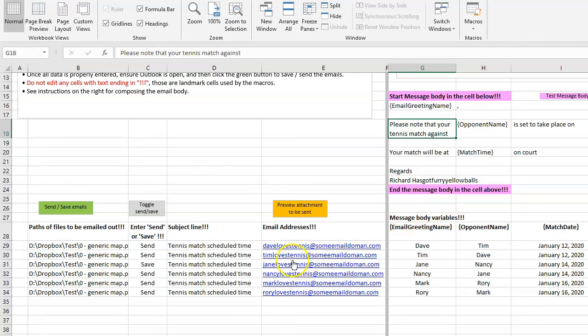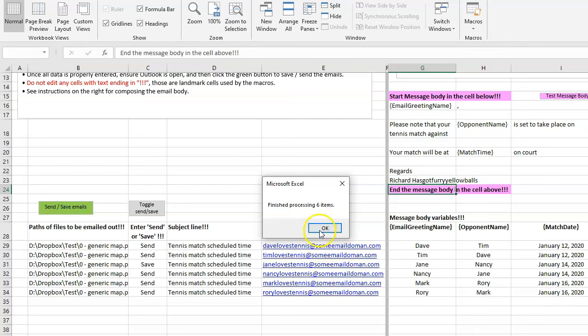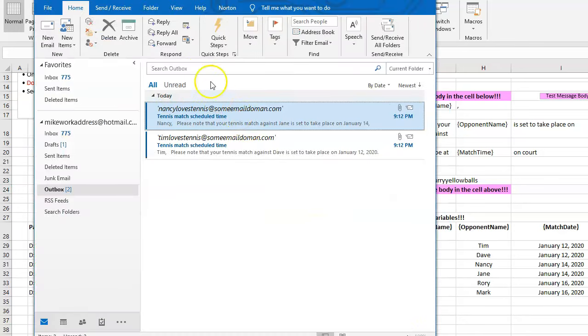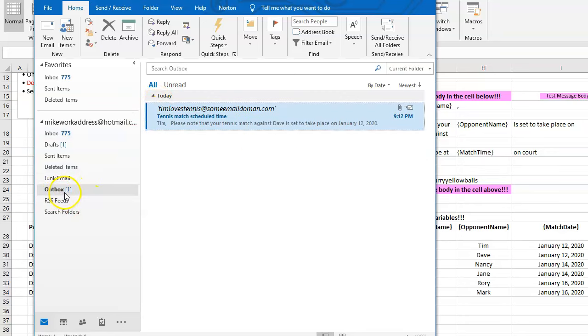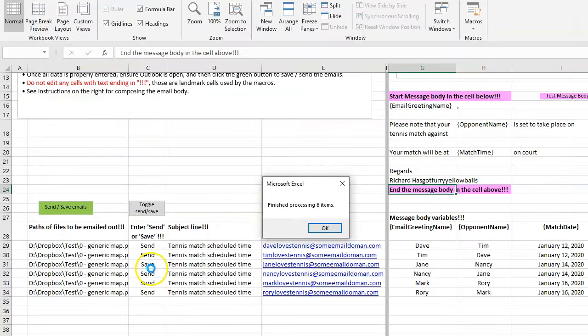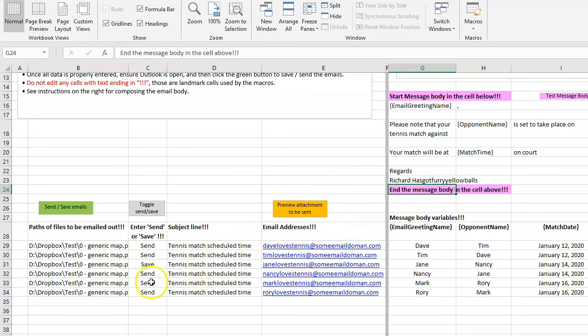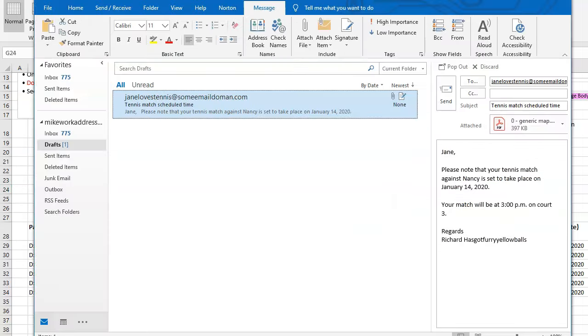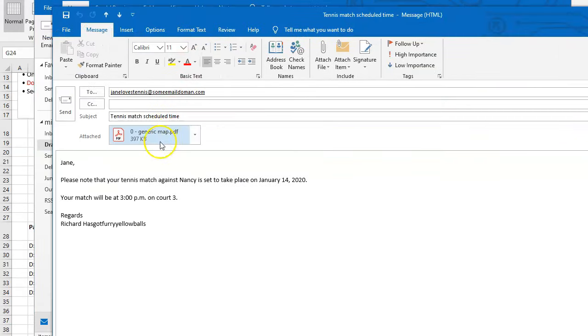Then, once you've done that, you're pretty much good to go. You just click Send Save Emails. In this case, it says it's finished processing 6 items. You then go to Outlook, and you can see it's just in the midst of sending the last 2. There they're going, except 1 went to drafts, and the reason for that is, remember, we changed just 1 to save. So 5 of them it just sent, and 1 it saved. The one that we specified to save is still in draft, and you can see there's the email attachment.